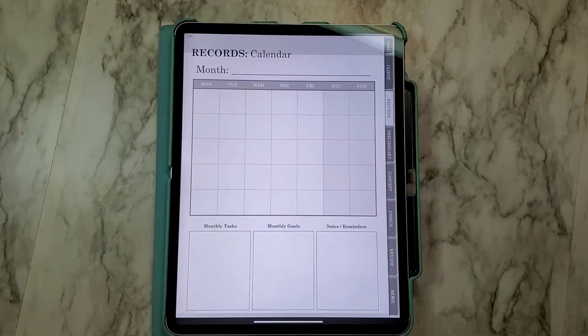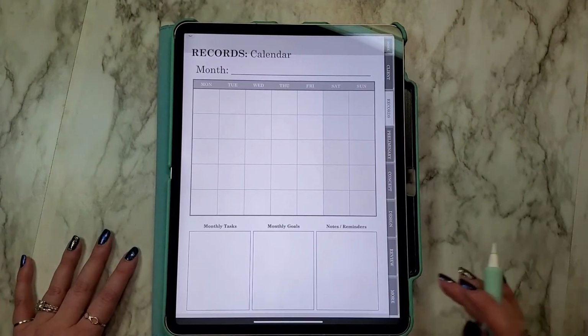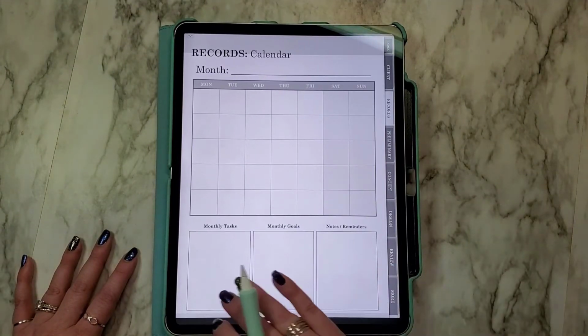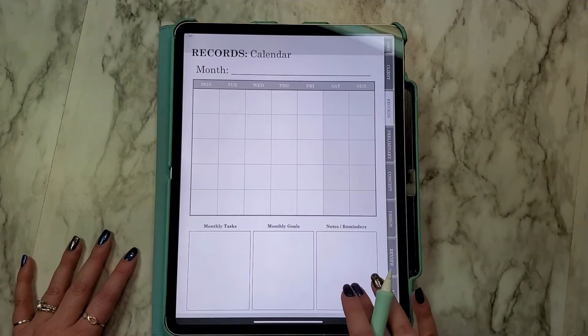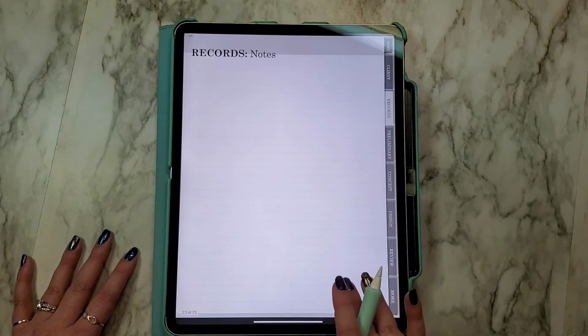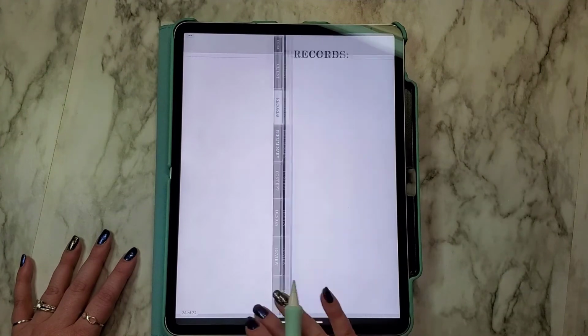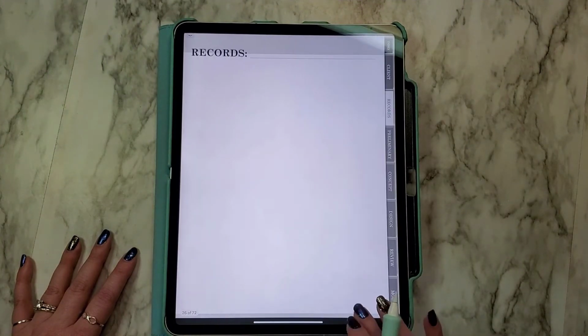Calendar, if you need anything like this, you can copy this page more than once, if it's an ongoing project, which most of them are not going to be done in a month. Well, depending on the project. So your calendar with your tasks, goals, notes and reminders, and then just a blank notes page, and then your blank pages at the end of your records.